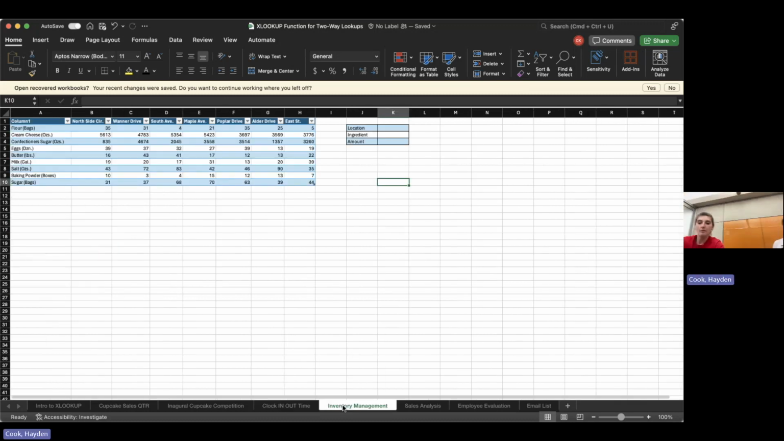Okay, so I'll be using XLOOKUP to find certain locations, like what they need for each ingredient. So here we have a data set. You can see each location needs a certain amount of each ingredient. So for this example, I will look up Maple Avenue, and let's look up milk. So here we can say Maple Avenue and milk. We're going to want to return 31 gallons.